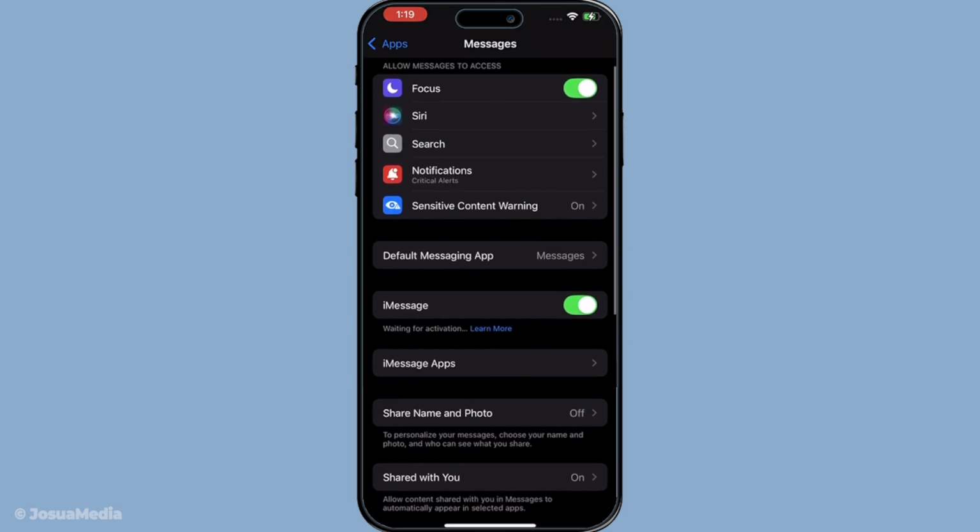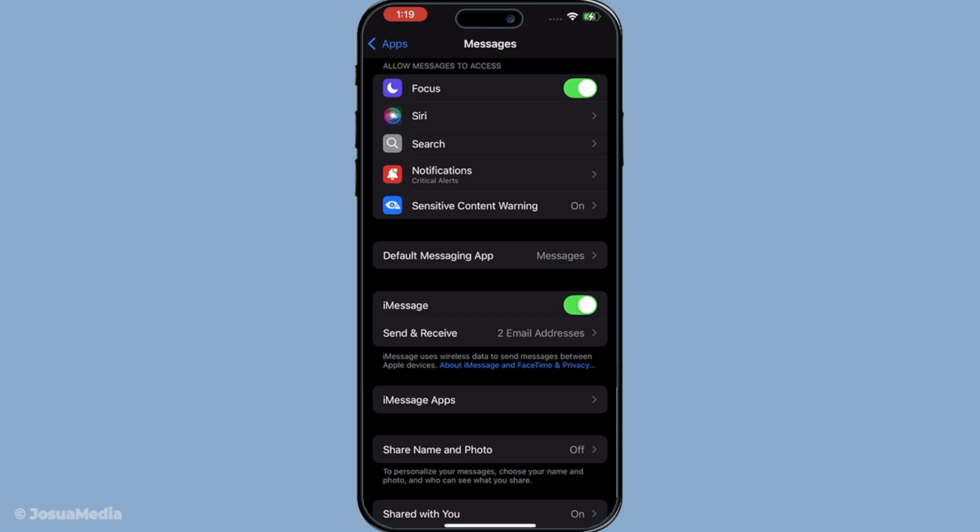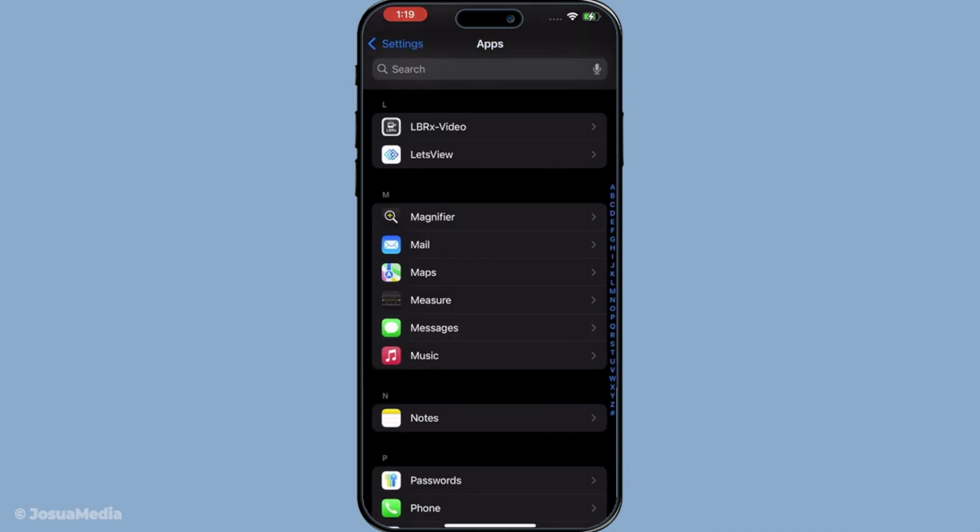If you're following along with me on your own iPhone, just take your time while moving through the apps list, because that's usually the only part that takes a little longer. Once you get to Messages, the rest is very straightforward. You just open the settings, look for iMessage, and turn it on.